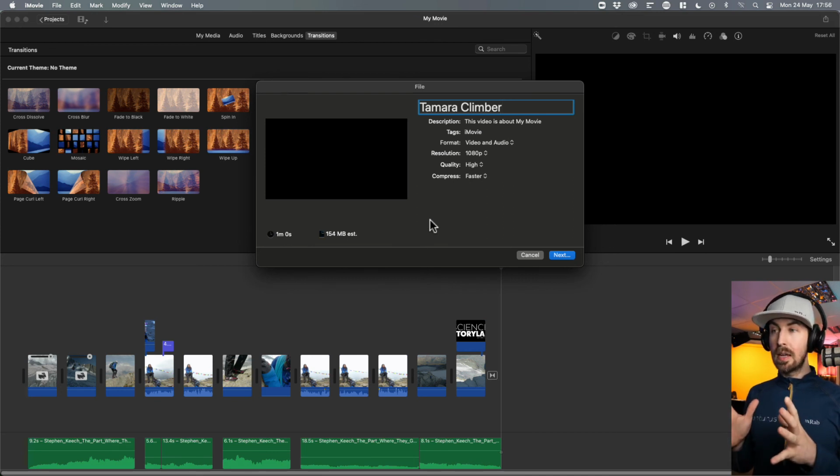1080p is HD, so it is actually fine. Most people watch stuff in that anyway, so it doesn't matter too much. But these are the settings that you can use when you want to make your file size bigger or smaller. Look at the quality, so 1080p is fine. The quality: low, medium, high, best.